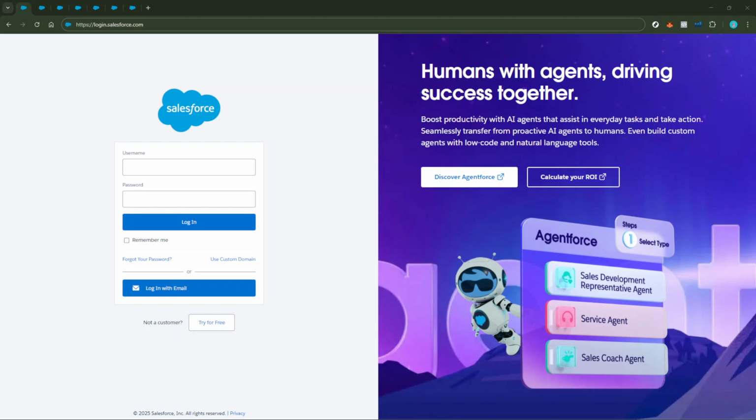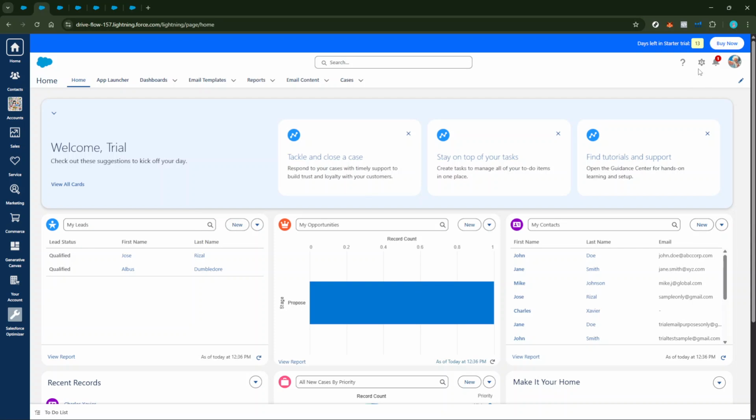To get started, we need to log into Salesforce. Once you're logged in, look towards the top right corner of your screen for the gear icon. This symbol is your gateway to the setup options. Click on it, and from the drop-down menu, you'll want to select Advanced Setup. This is where you can access all the back-end options that Salesforce offers.